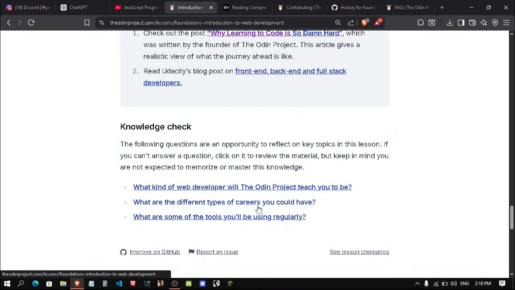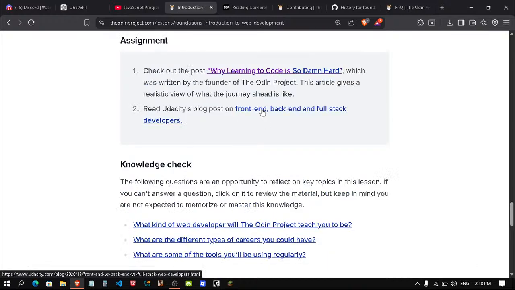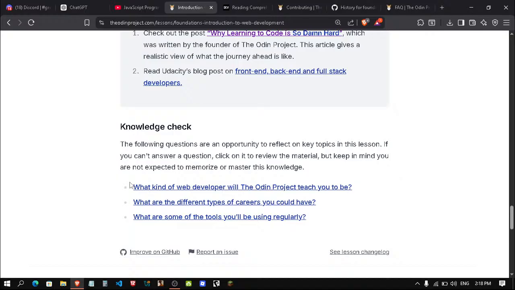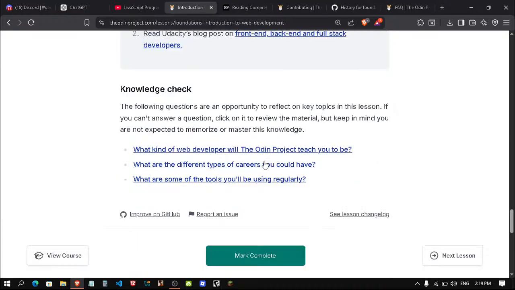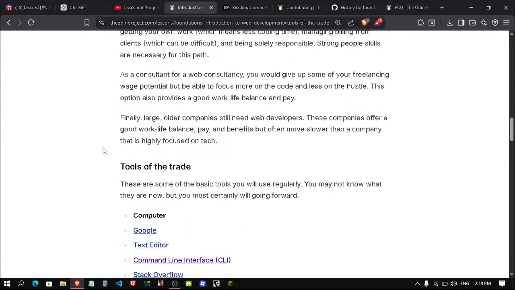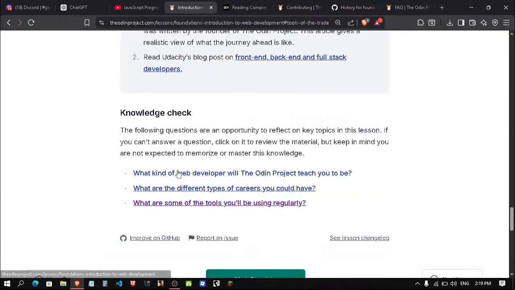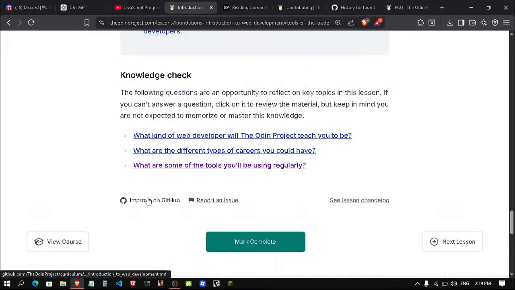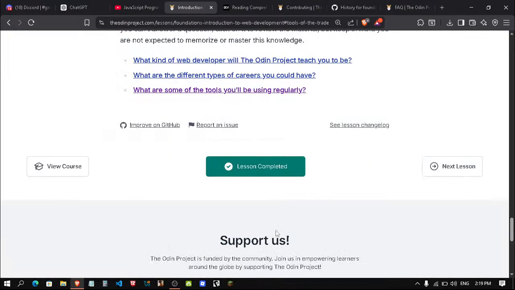What are the different types of careers you could have? Front end, back end, and full stack development. What are some of the tools you will be using regularly? A text editor, Google, GitHub, and the command line interface. Okay, that's it. Complete.